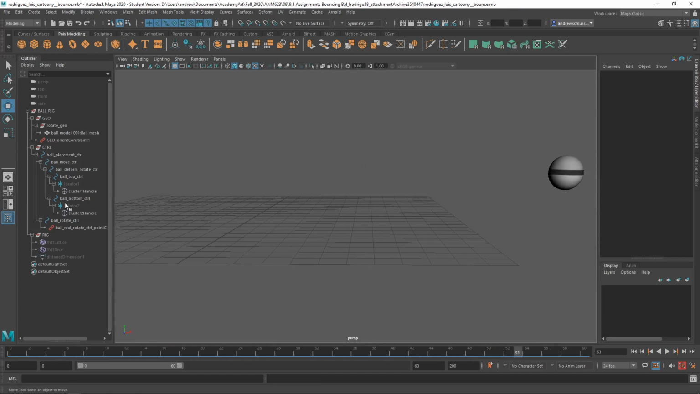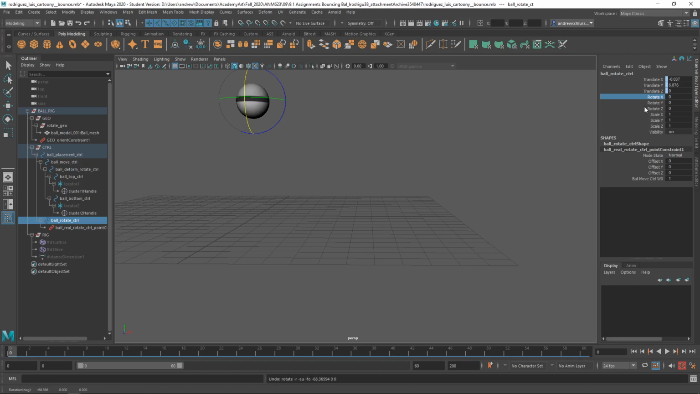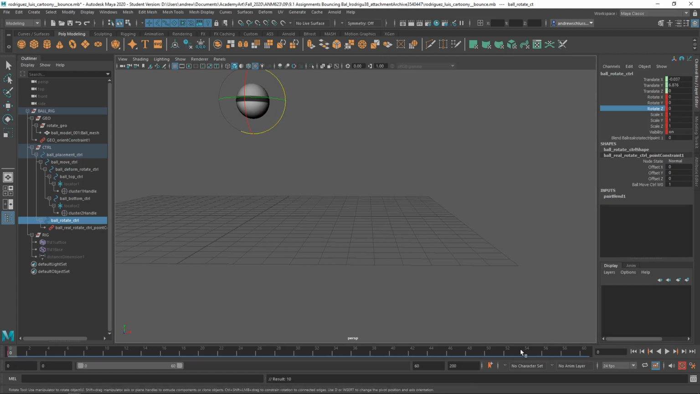And then the other thing is to add some rotation. Is this working? Oh, probably not that way. That way. So just S and then rotate it around as much as you want. Just have auto keyframe on. So now it's rotating while it bounces, which looks a little better.